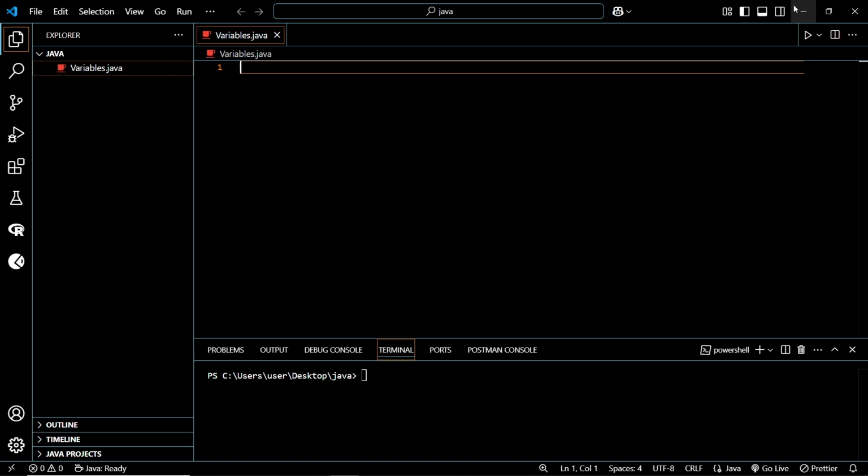So what is a variable? A variable is a container which holds value while a Java program is executed. In other words, we can say a variable is the name of a reserved area allocated in memory. Now let's see how we can create a variable in Java.